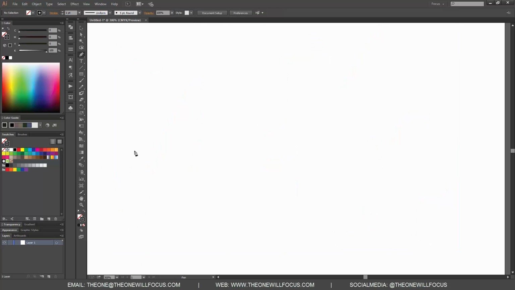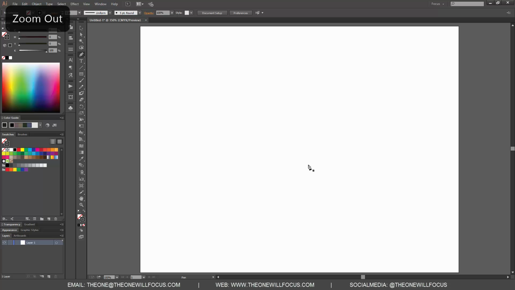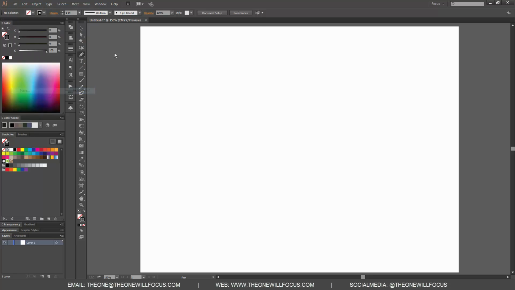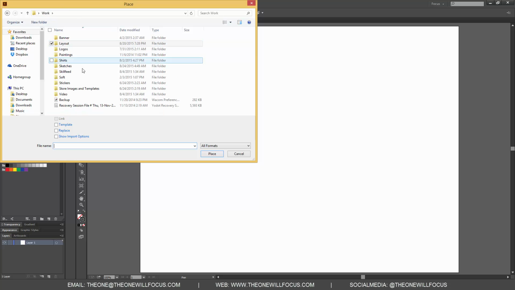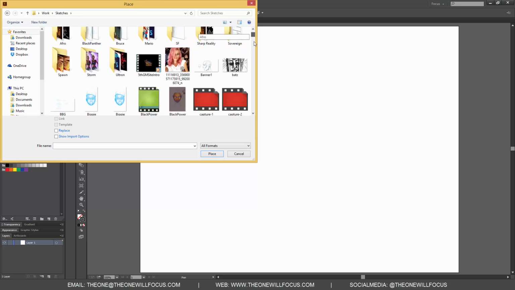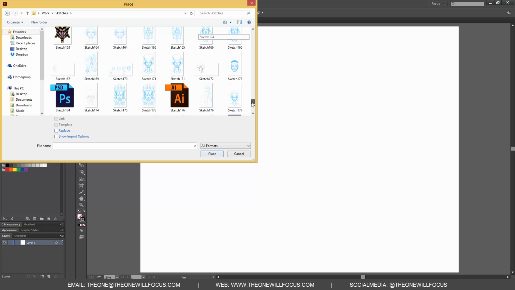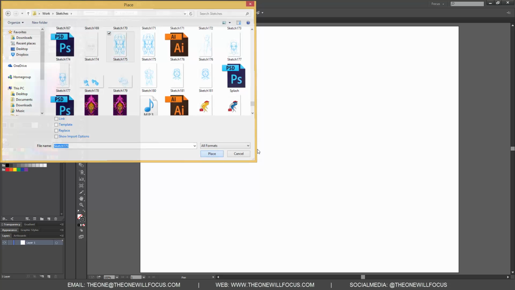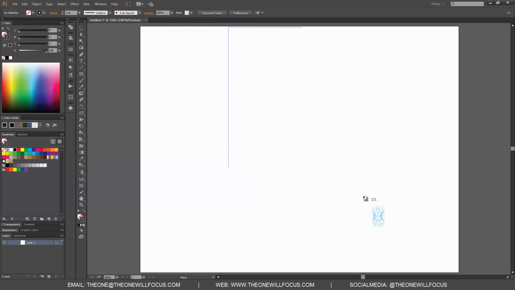Now, one of the things you're going to find that may become an issue is the actual level of precision that you're going to need when placing down an anchor point. Let's say you have a drawing, and here's what I'll do. I'll actually give you an example. Let's go into our work folder, let's go into sketches, and I will scroll, and I'm going to pick a piece. Let's just pick this one. Let's place it in here.